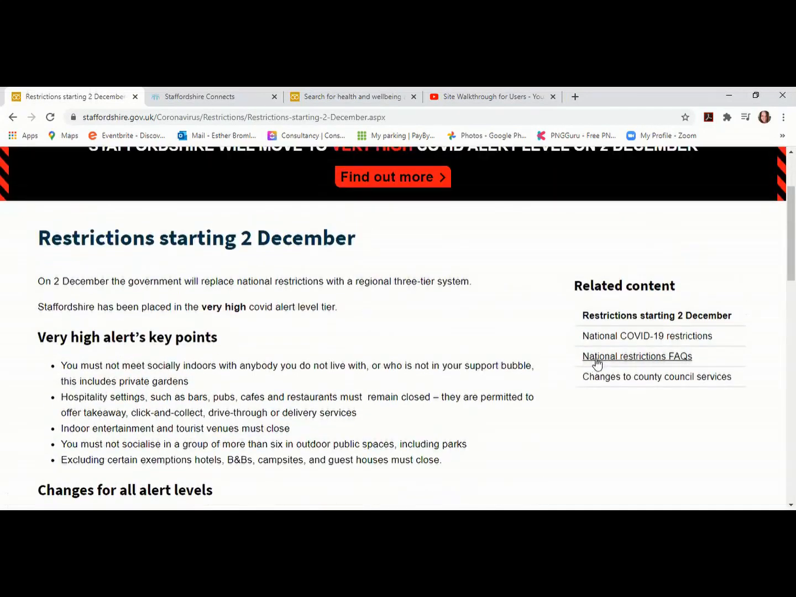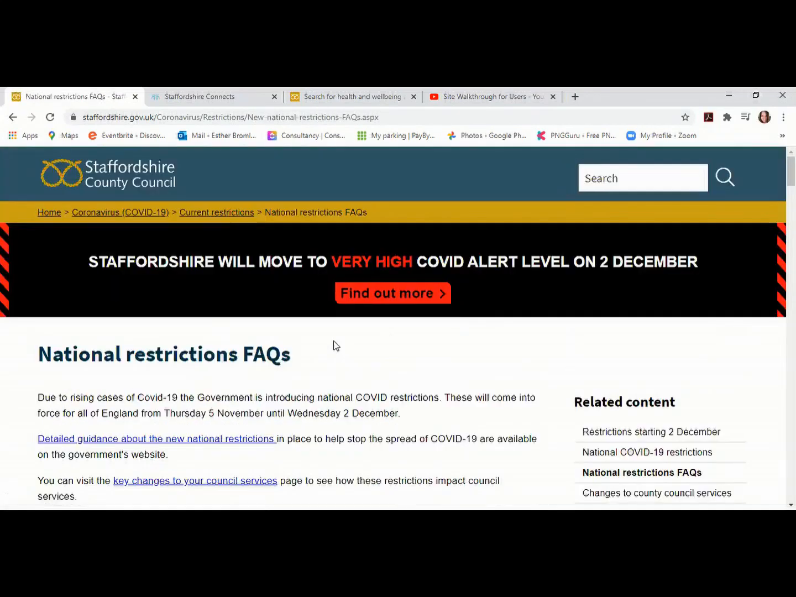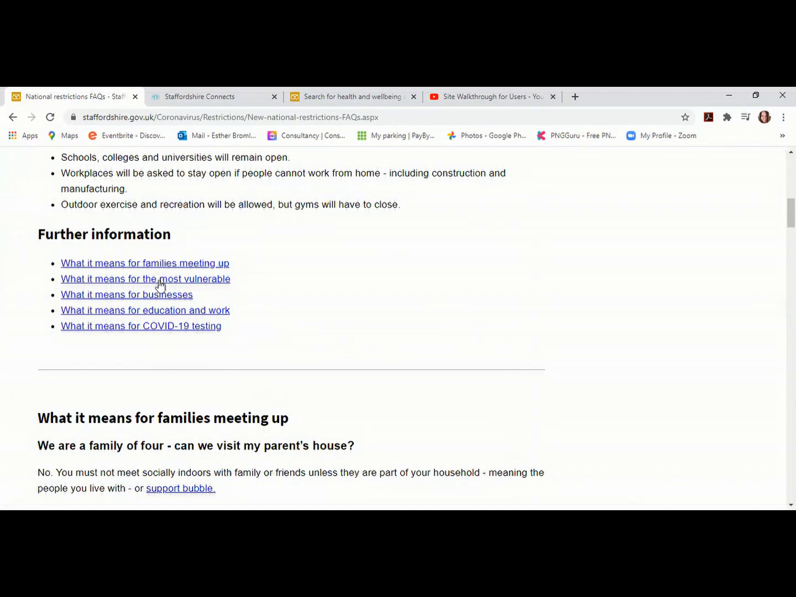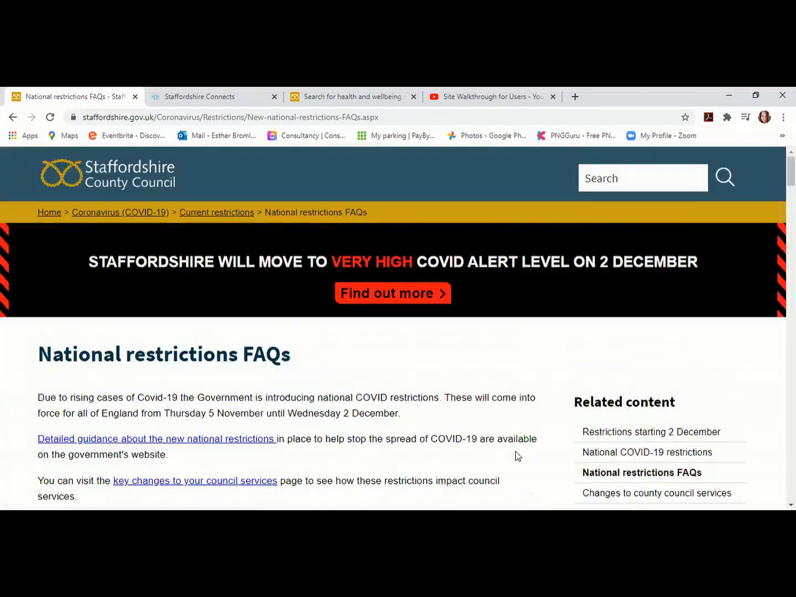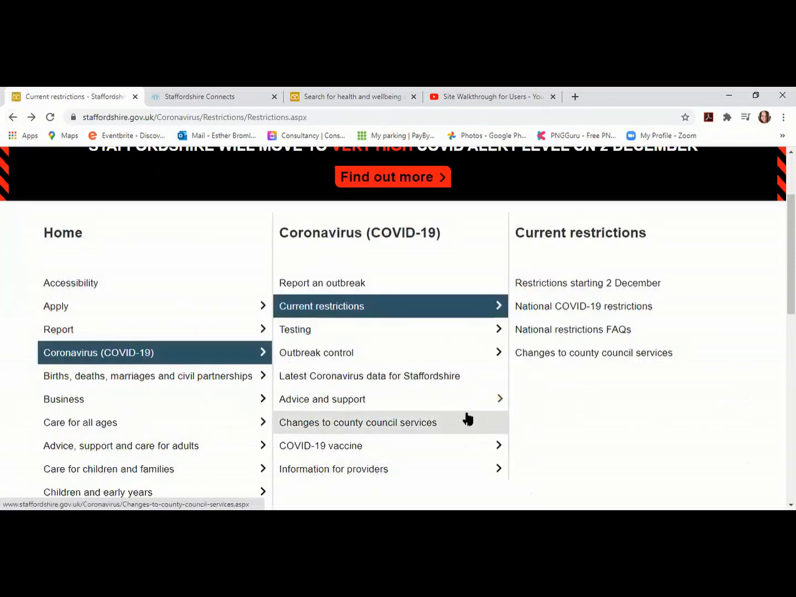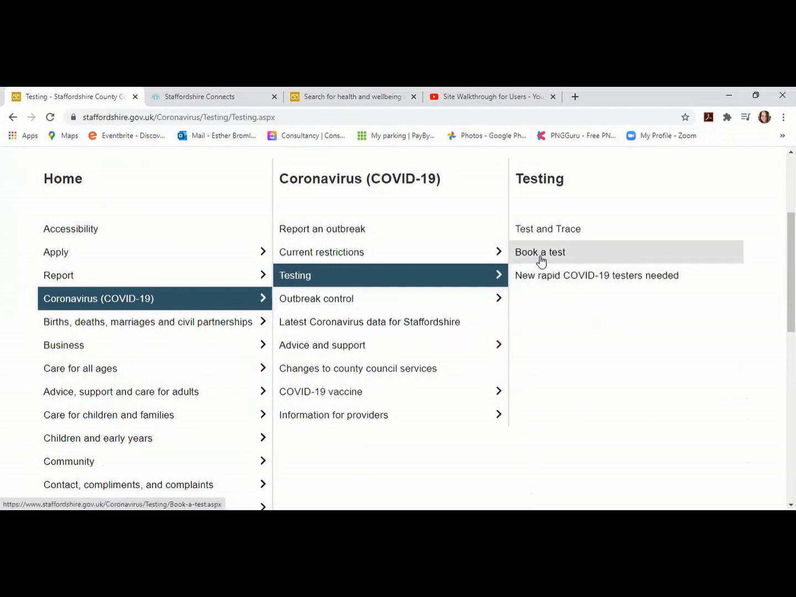But interestingly, we've got some frequently asked questions over on this right-hand menu here. And again, the key points, but what does it mean for families? What does it mean for the most vulnerable? What does it mean for businesses? So very helpfully, we've got that information available to us all in one place so we can find that out ourselves. If I just go back a moment, we can also, on this particular page, get testing as well. So we can book a test using this.